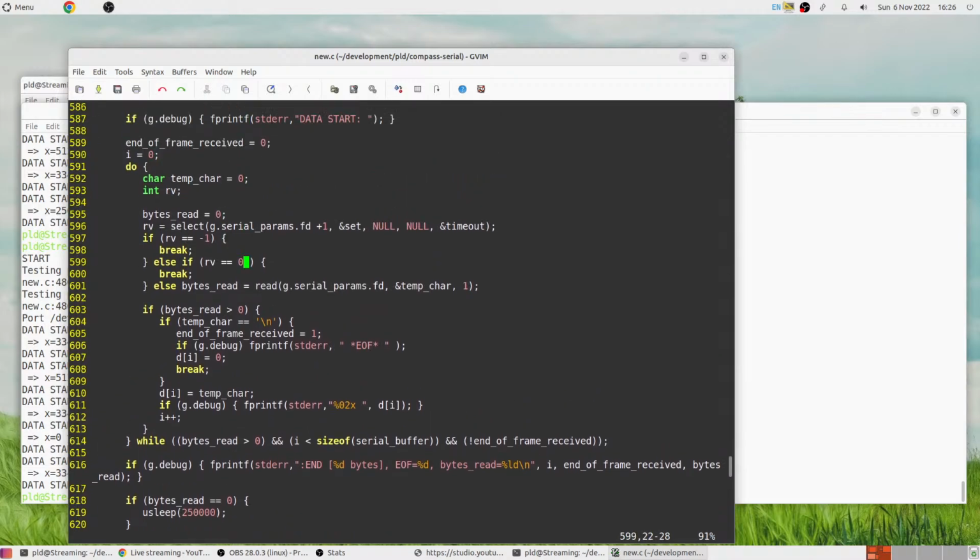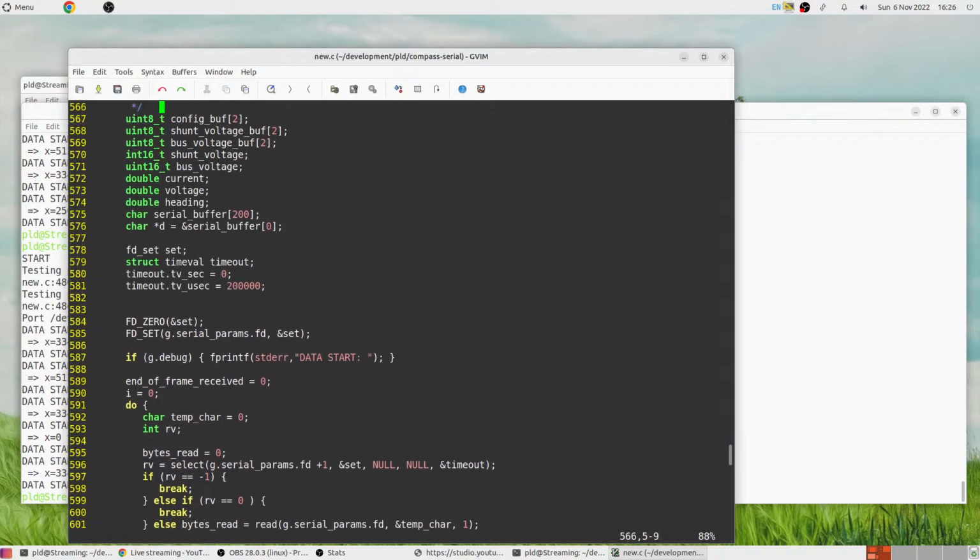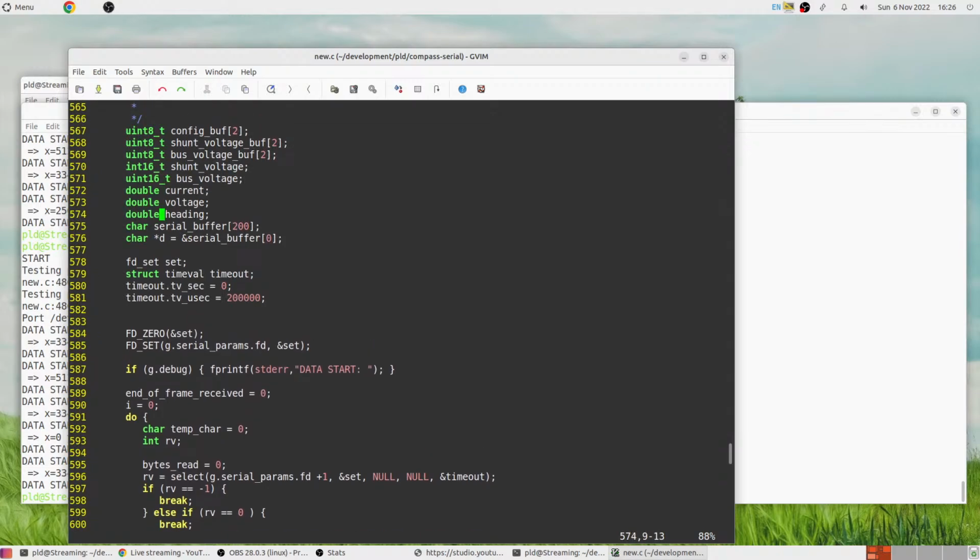Okay, let's have a look. Dun, dun, dun, dun, dun, dun. Yes, you are correct, Mr. Daniels. What the hell is this D? I didn't ask for the D. Oh, wait, no. Yep, D is the serial buffer. D points initially to the start of the serial buffer.